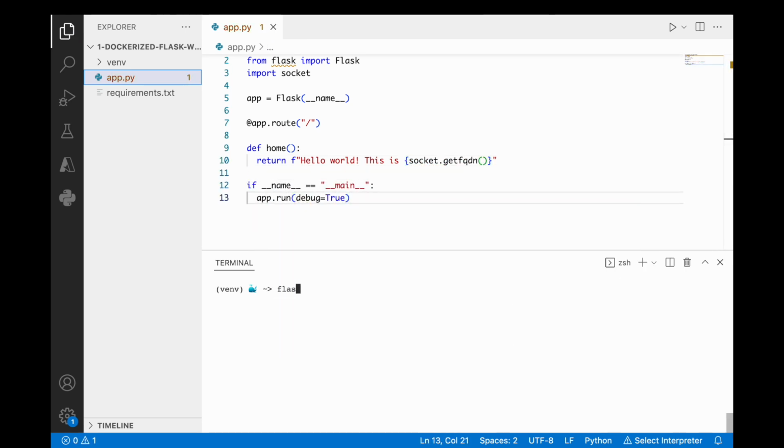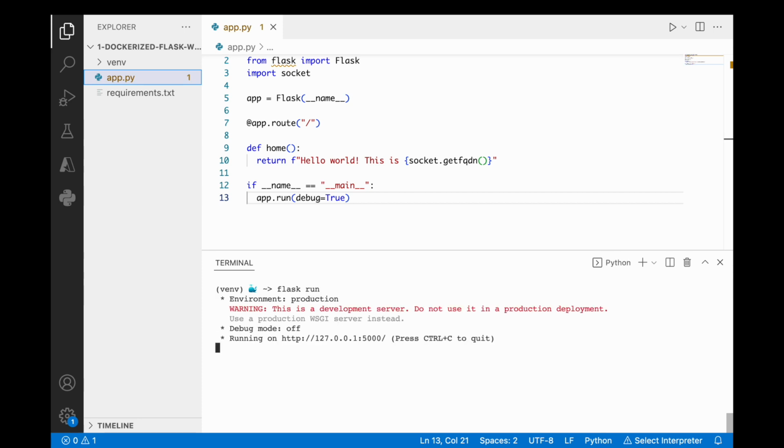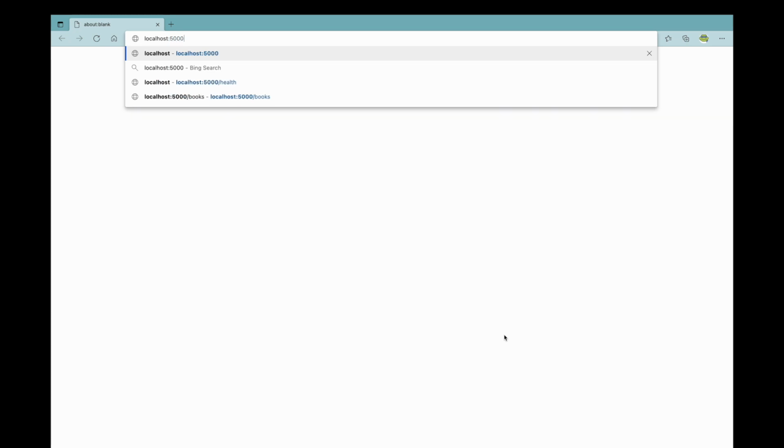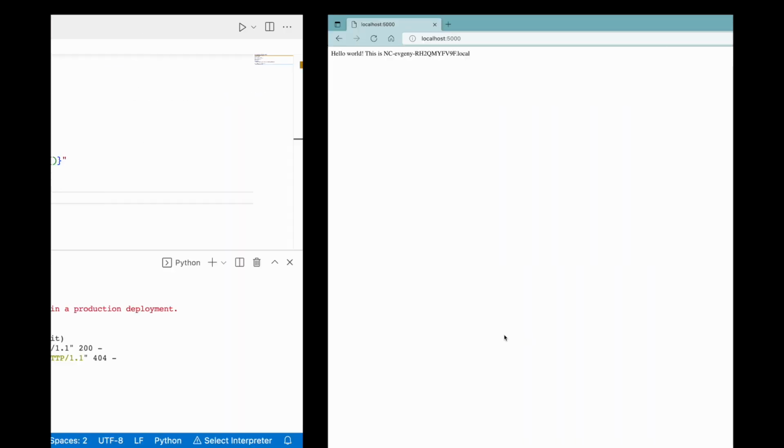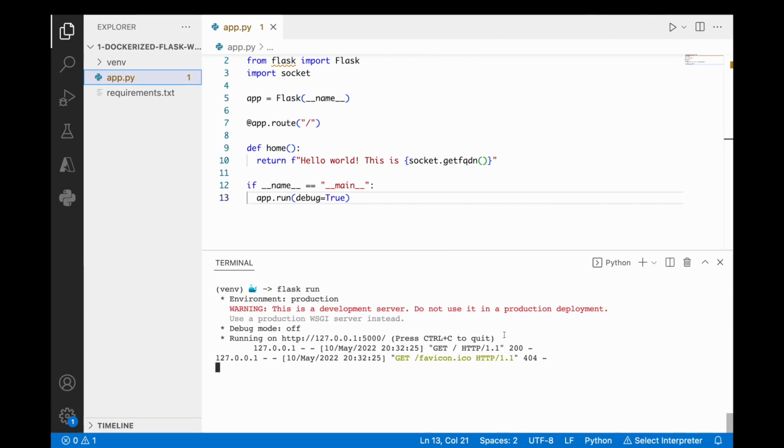Let's test our application by running it. And let's check in the web. So the application should be exposed on port 5000 on localhost, and it works. So let's go back to our Visual Studio Code.